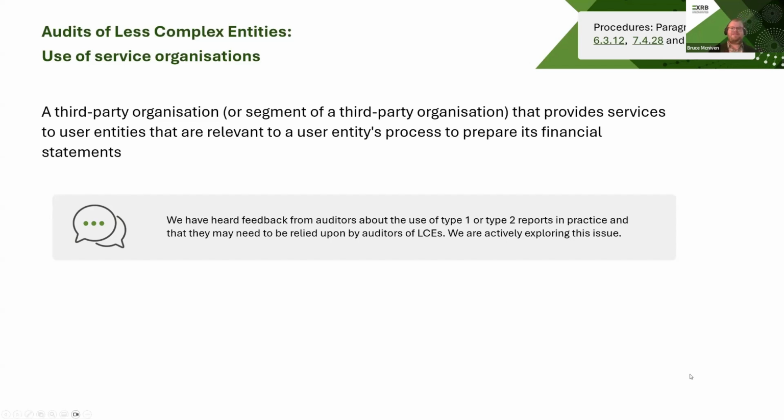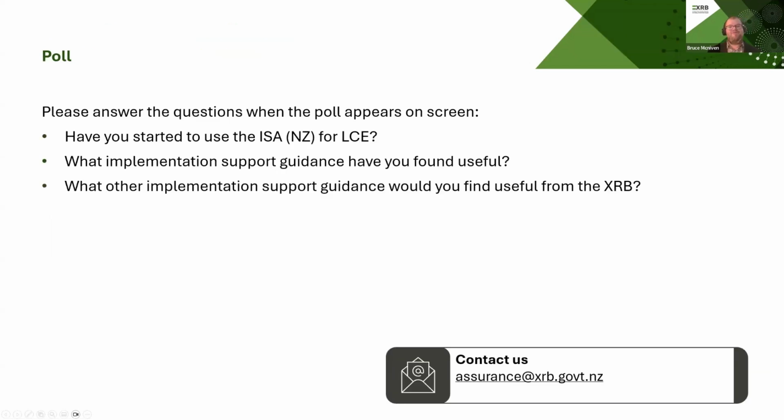On to the next slide. We've got a quick poll here. We're particularly interested if anyone's out there using the ISA for LCE now, and what implementation support guidance you've found useful. And finally, is there any other guidance that you'd find useful for us to produce for New Zealand? Now, you can either type it here or send us an email later.